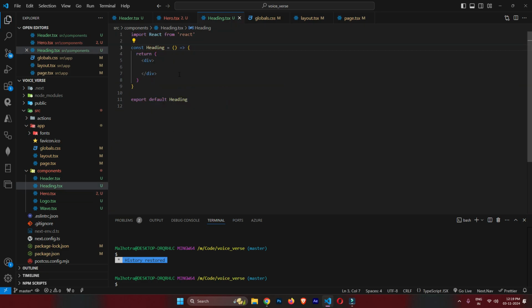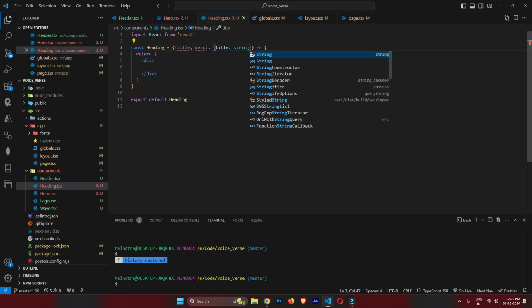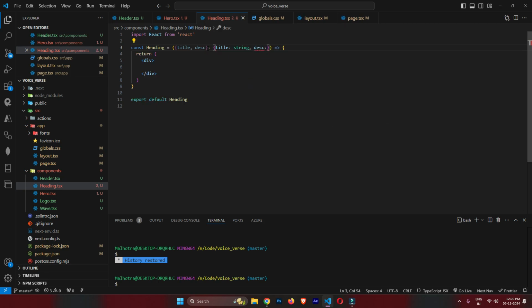We go here, we can add title, description. My keyboard is very bad. We can say this title as a string, description as a string. Both are strings. Okay, but why this error? Okay, unused. That's not a problem. So here we can remove this.